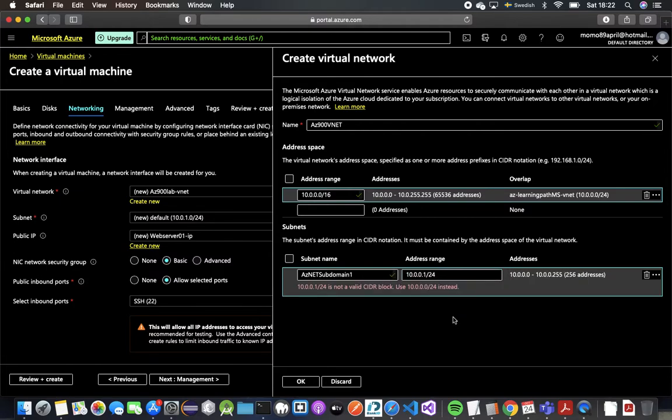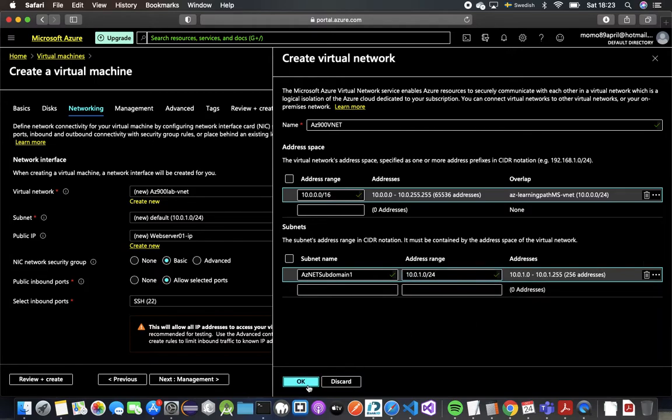Okay, 10.0.0.1 is not valid. Let's see the address block. So I need an address between, okay, addresses, okay. I will delete this one here. Let's see, 0. Let's add one here. No. Here. This looks fine. No, okay.